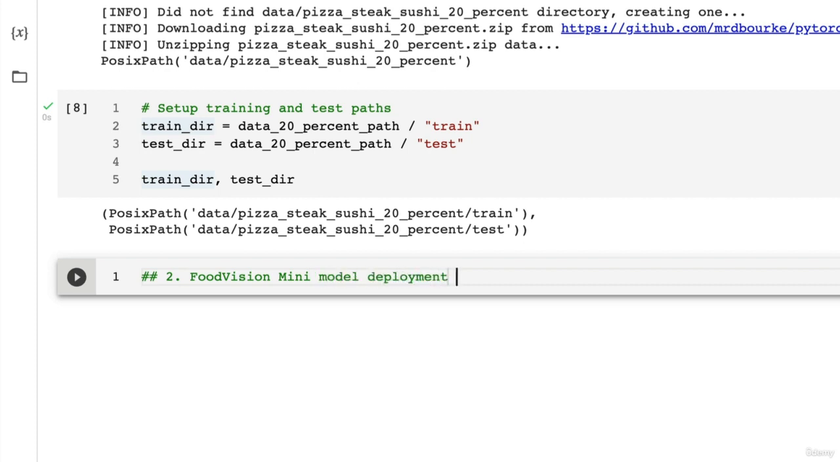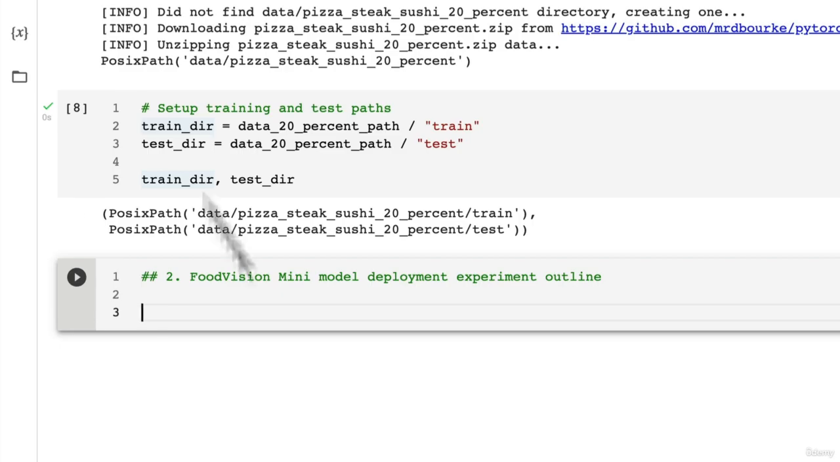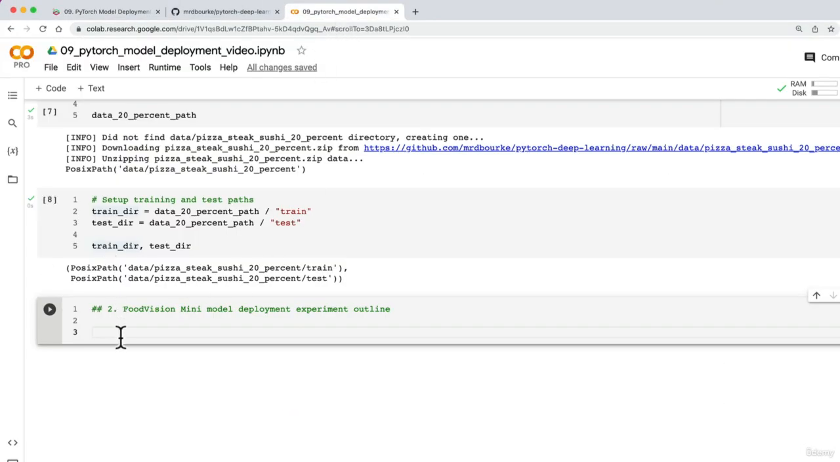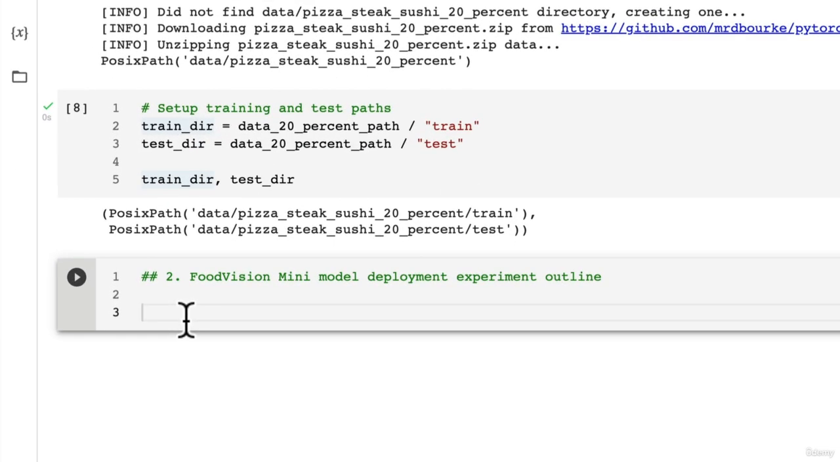Model deployment experiment outline. And as I said, just because we're at milestone project 3, we're a fair way through the course, we're never going to stop experimenting. If anything you take away from this course, it's experiment, experiment, experiment. So what's our 3 questions? So 3 questions for machine learning model deployment.